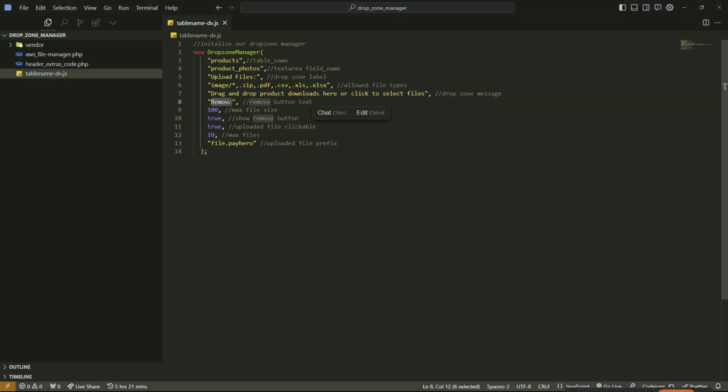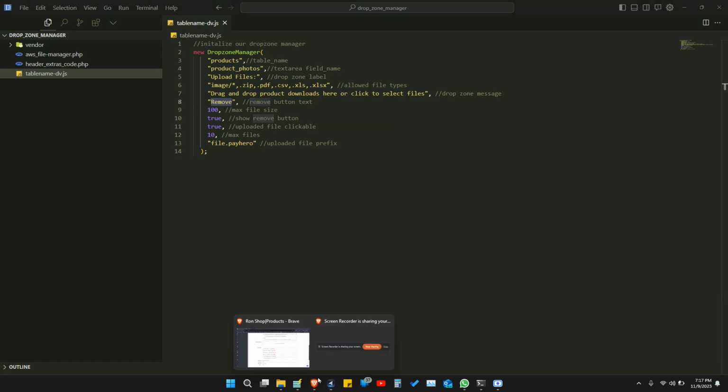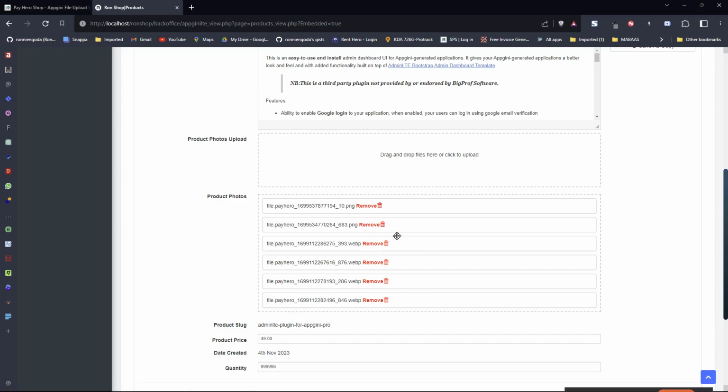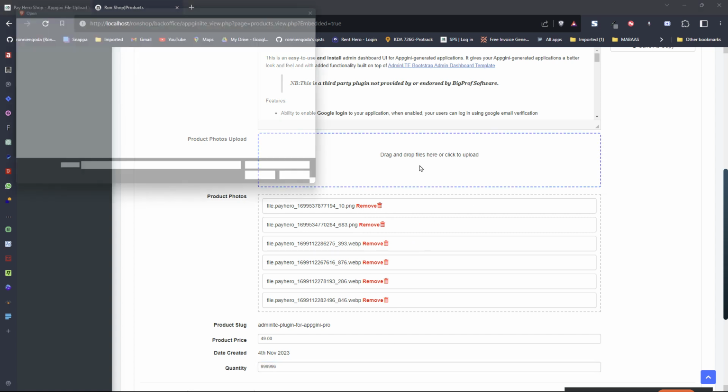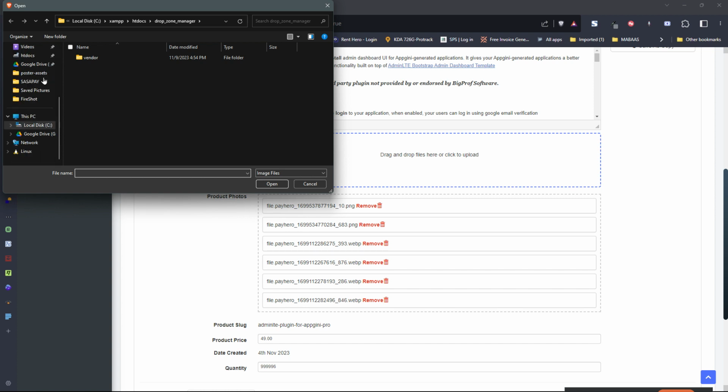Then the remove button text will be used on this one here, on the files themselves, because at the end of the day we'll be ending up with the file links, okay, to the uploaded files on our bucket on S3, Amazon S3. So we'll have the file links here. So you can remove, if you remove like this, it will be deleted on your bucket from your Amazon account. So this is it.